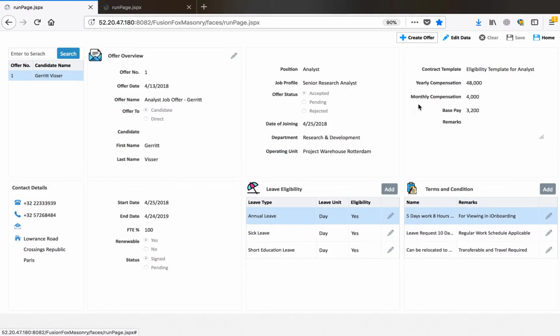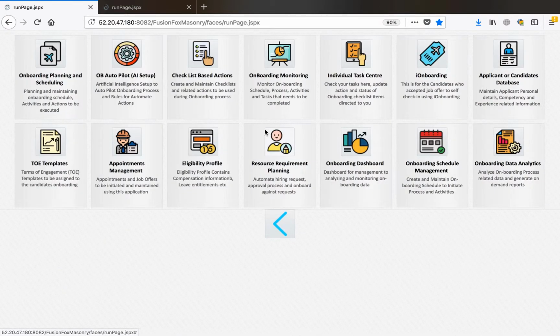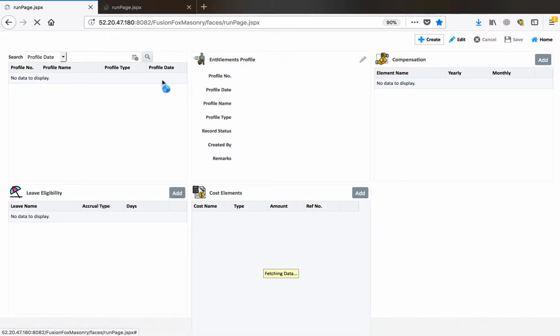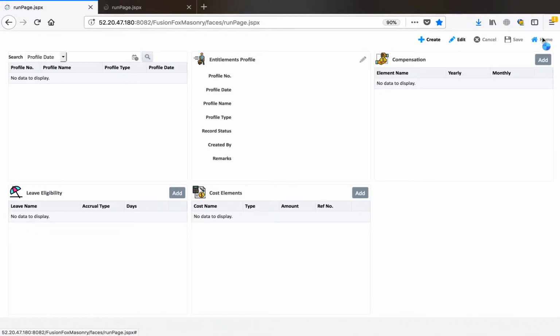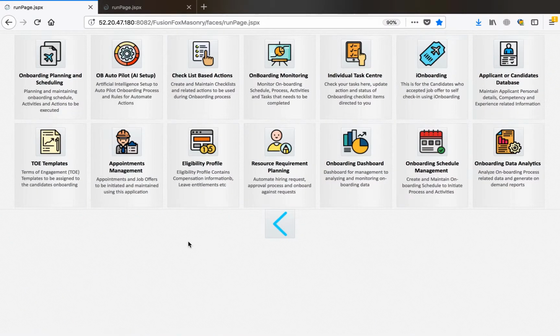The details you see here are populated automatically, such as leave eligibility, terms and conditions, work schedule, etc., from the Terms of Engagement (TOE) template that is selected while appointing candidates. Let's open the Eligibility Profile application to know what we can define in this. We do not have any eligibility profiles available in this instance, but you can define compensation, leave eligibility, and cost elements here. That's all we have in this demonstration, and we thank you for watching this video.